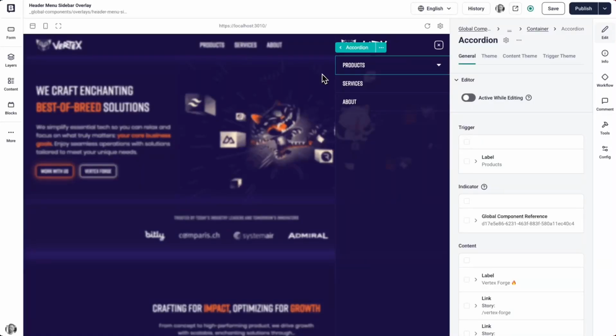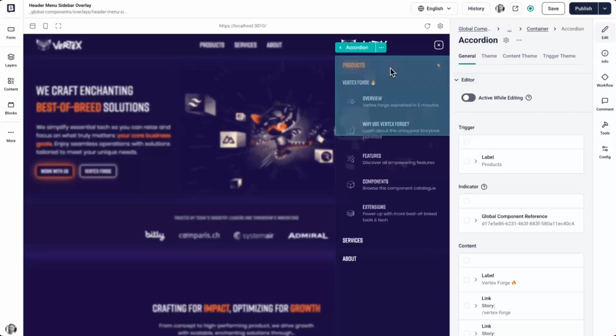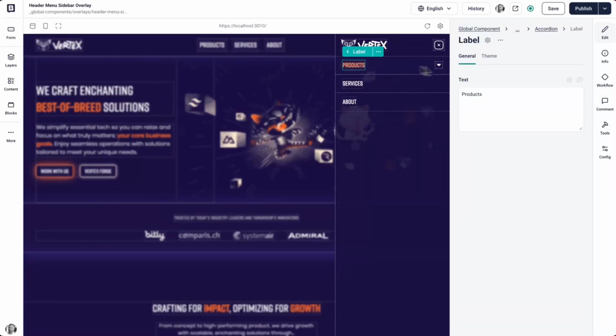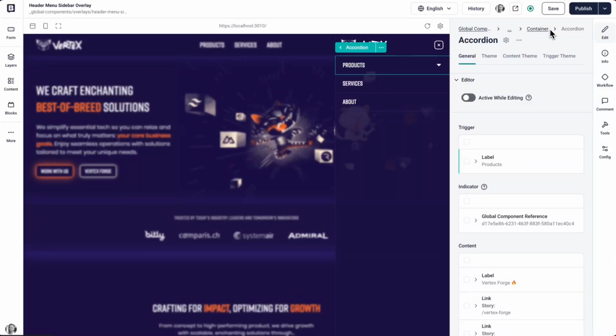Hello, and welcome to the Vertex Forges component introduction for the Accordion component. The Accordion component enables collapsible content sections, ideal for organizing detailed information in a clean, space-saving format. Whether you're structuring FAQs, documentation, product specs, or side menus, accordions help users find what they need without visual clutter.